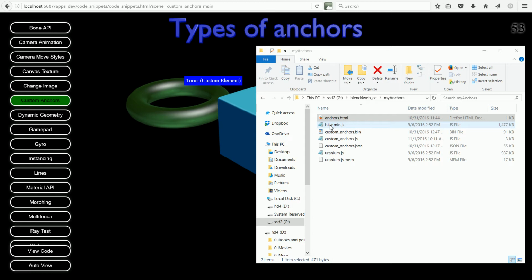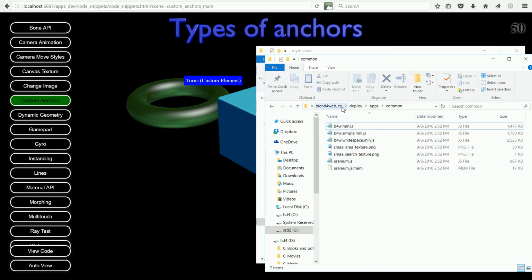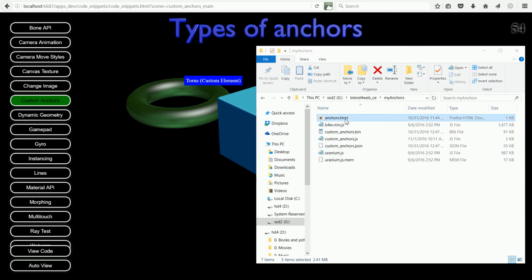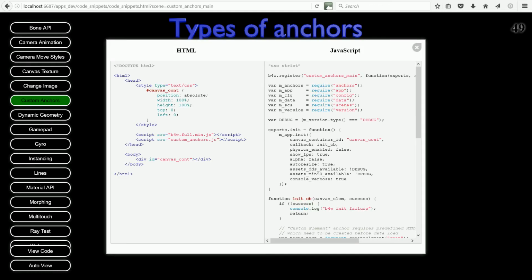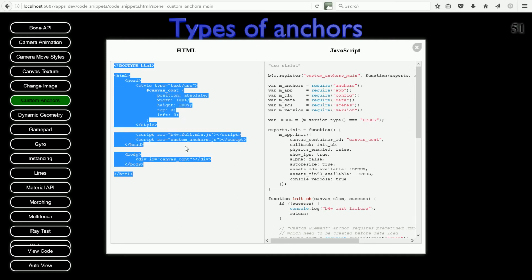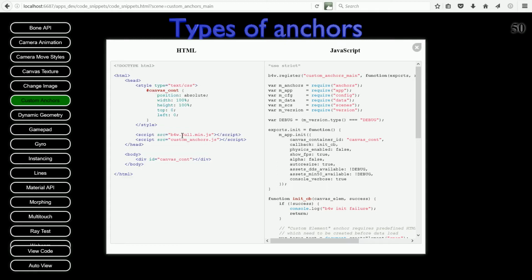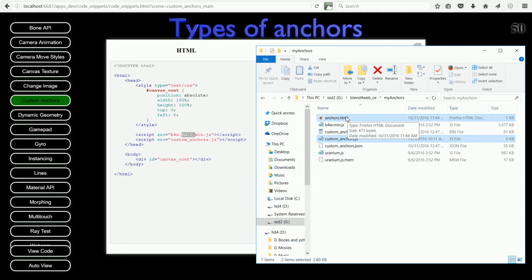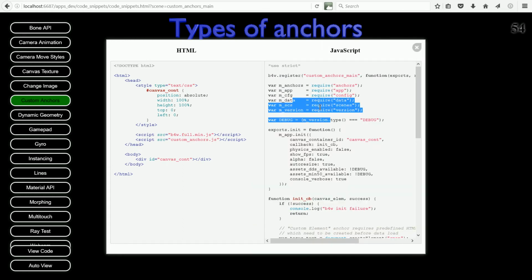The common library files that you need are b4w.min.js, uranium.js and uranium.js.mem, and they can be copied and pasted from the blend4web SDK in the deploy folder, apps, common. The HTML file and the JavaScript file are copied from the view code window. Highlight, right click, select all, right click, copy, and paste into a text editor. And when in the text editor, delete "full", because that's the old name of the library file, and save as, I saved as anchors.html. Do the same for the JavaScript file.